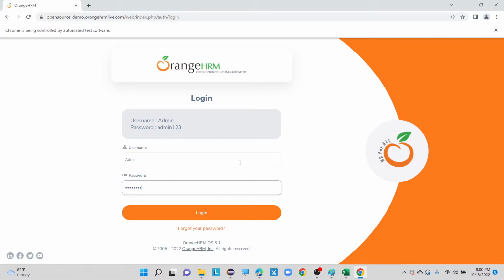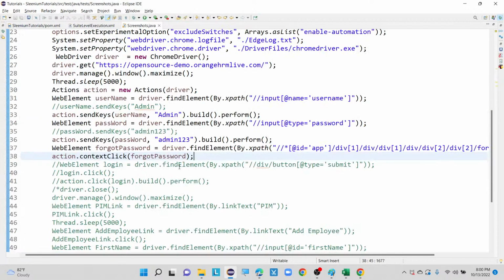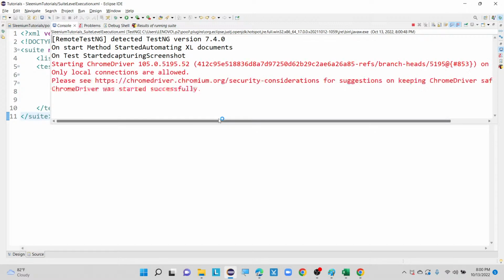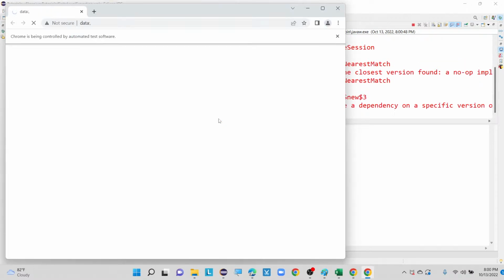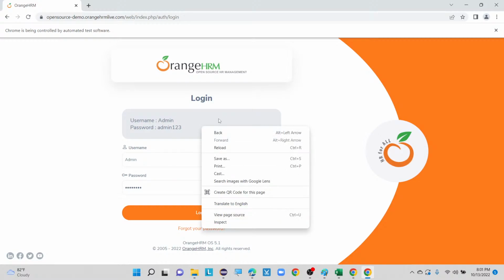Okay, why is it not working? Oh, I forgot to add the build and perform methods here. That's the reason: dot build dot perform. Okay, now let me execute. We don't have enough time now. This time it will perform the right click operation on forgot password. See, you can see it got performed now, the right click.